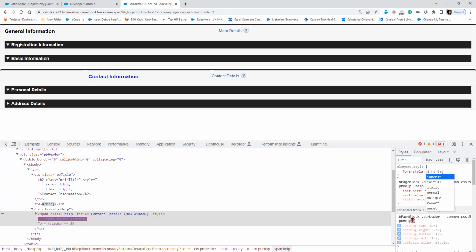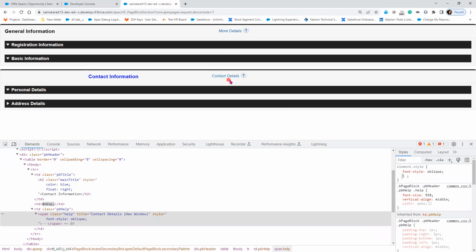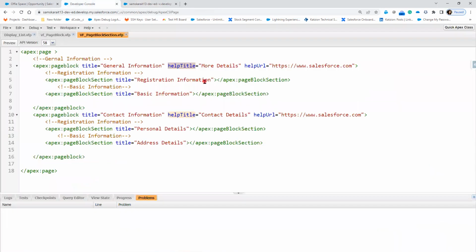Now we will try to play with this. What is happening if I add different information, like if I add oblique, how is it displaying the details? So we will try to play here. Once we are sure that this is working fine, then we are going to add the same styling into the development in the Visual Force page.